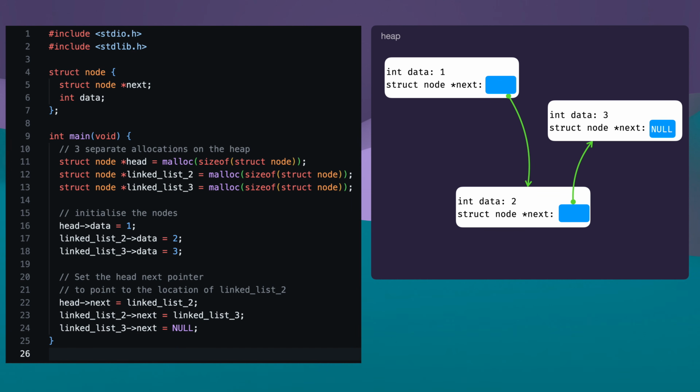So if you take away main, that's what's left on the heap. Some data, and a pointer to some more data, and a pointer to some more data.